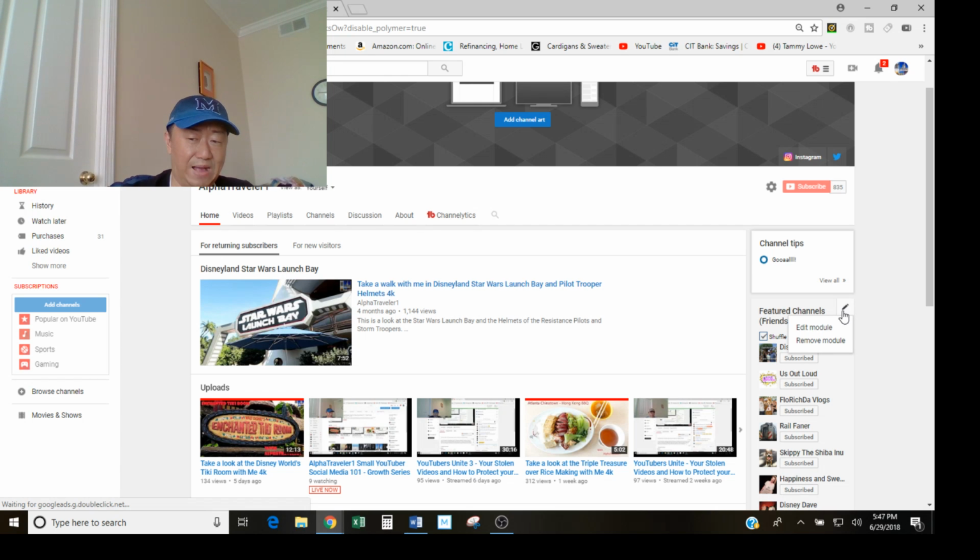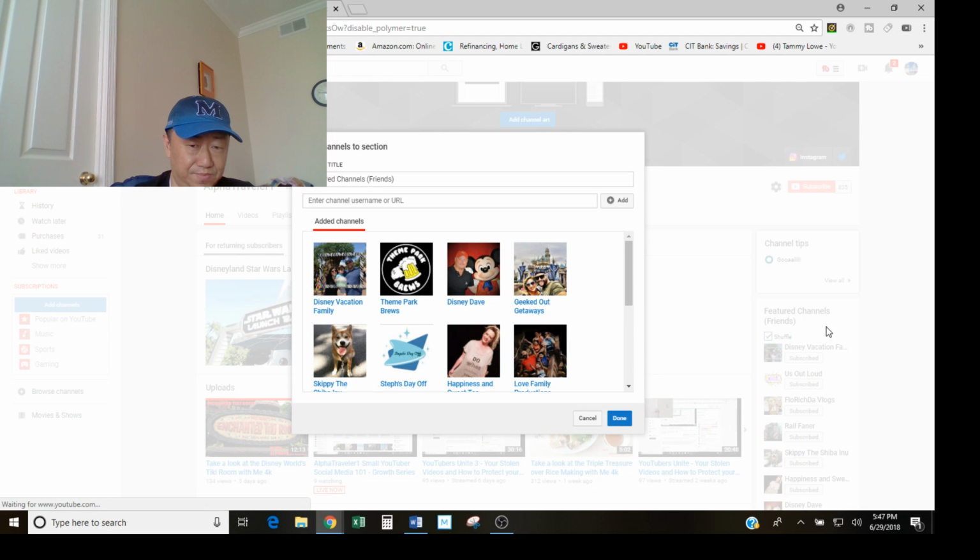And then the drop-down says Edit Module or Remove Module. You want to edit module. Do not remove it. Once you click on Edit, a box in the middle will come up of all the people that are on your, well, in this case, my favorite channels or feature channels. These are friends.